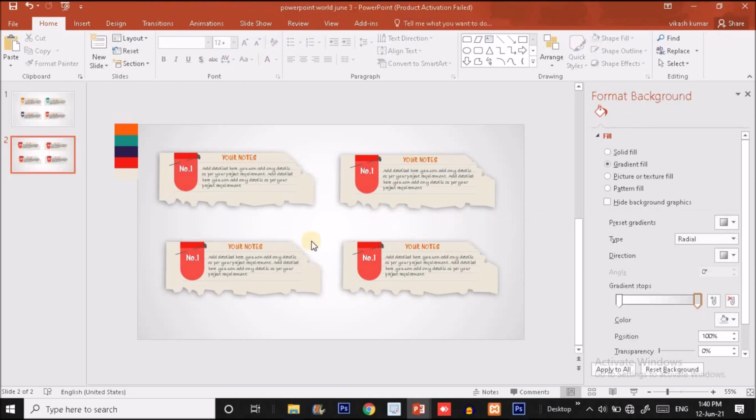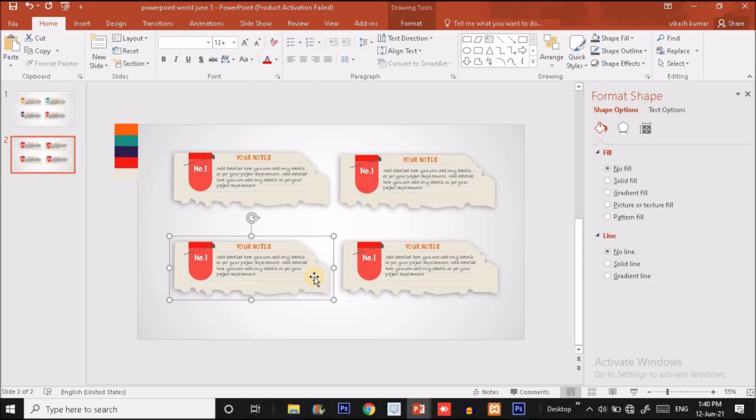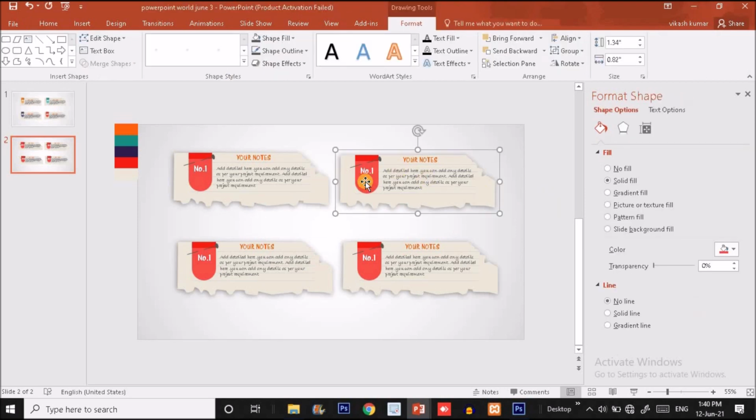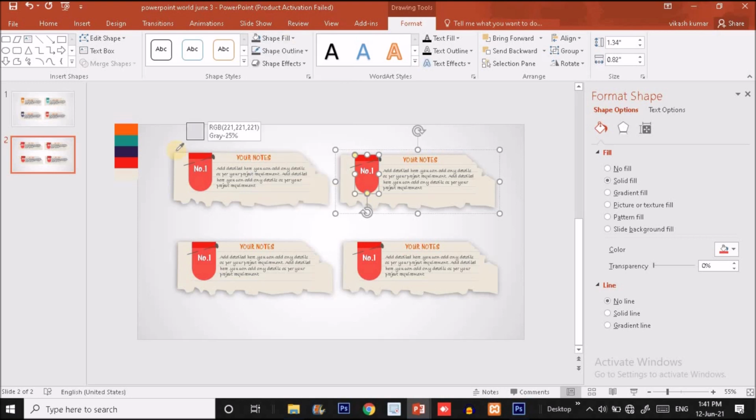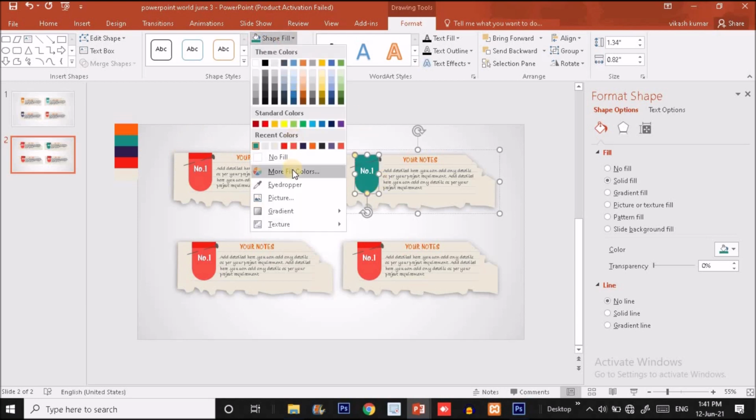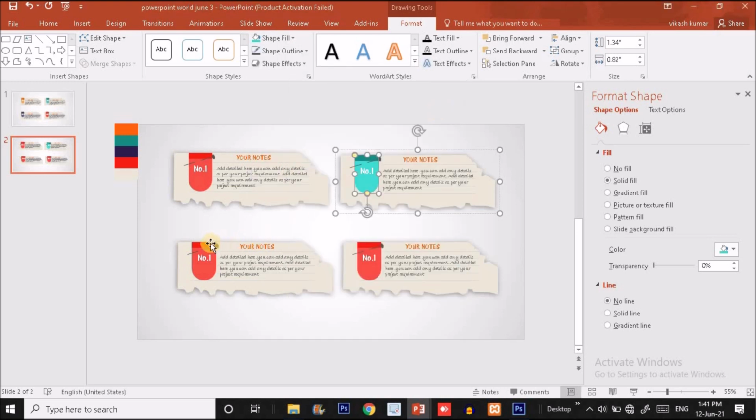Okay, so now the only thing we have to do is make it closer, like I'm going to do, close it like this. Now the only thing we have to change is the color of the shapes, so I'm going to choose the eyedropper from here, and now I'm going to use this color, and for this shape again I'm going to use this color, but go to the more color option and make it lighter like this much.